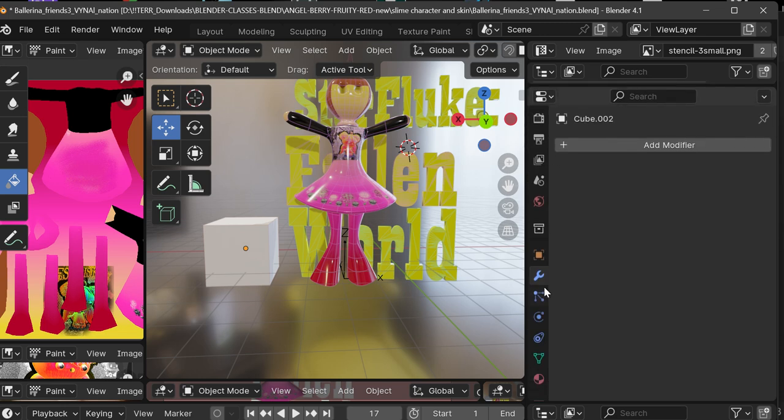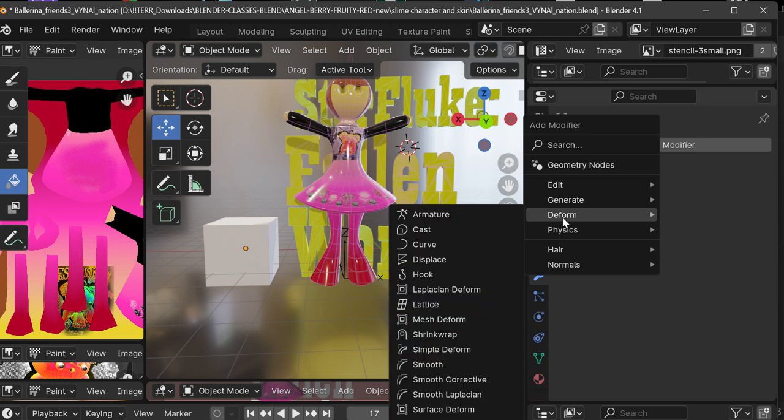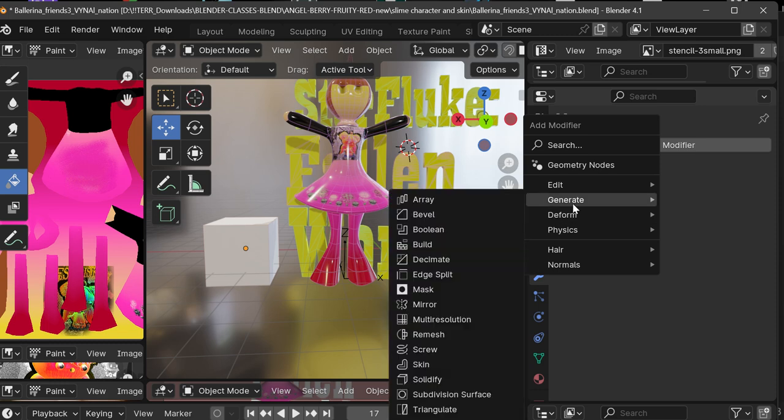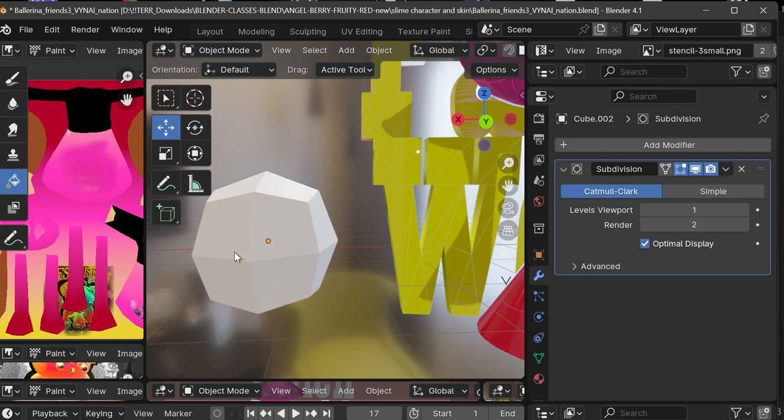And then down here in modifiers, we want to add, go to generate, we want to generate a subdivision surface. So we go to generate, and then we come way down here to subdivision surface. And then we saw that our box changes if you look right here.